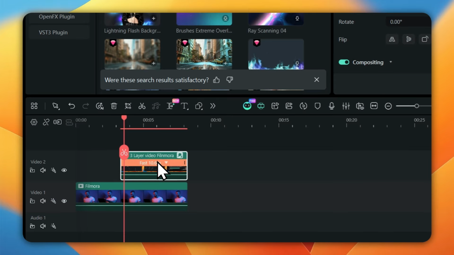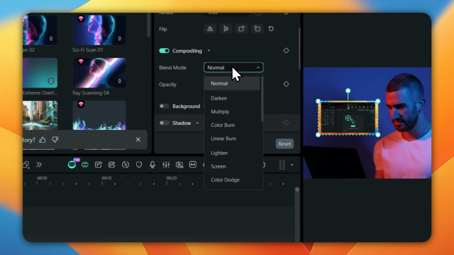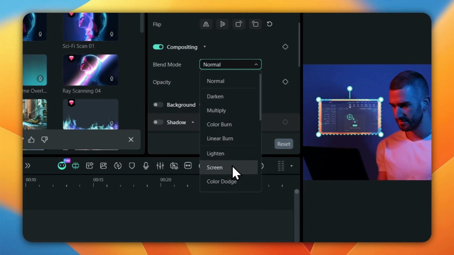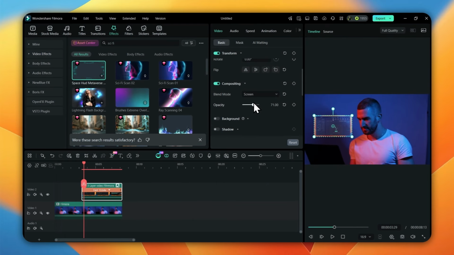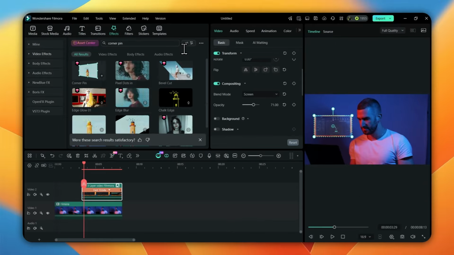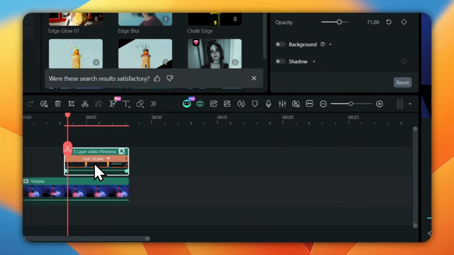Then jump back to the Basic tab and change the blend mode to screen. This makes the clip transparent, and you can also adjust the opacity to get the exact look you want. Next, go back to the Effects tab and search for Corner Pin. Add it to your overlay clip, click the Effects button and select Corner Pin.